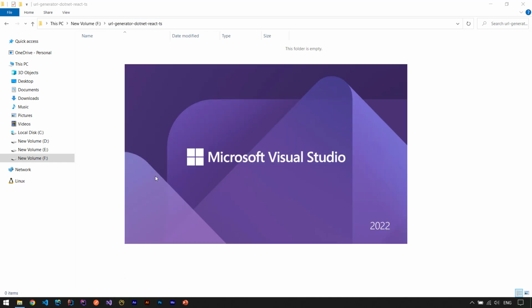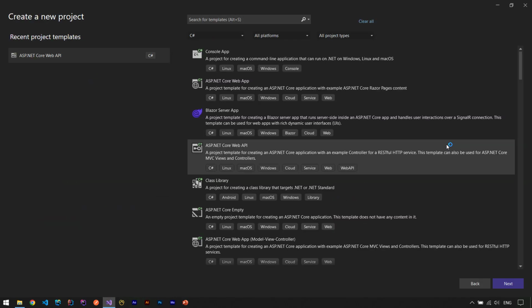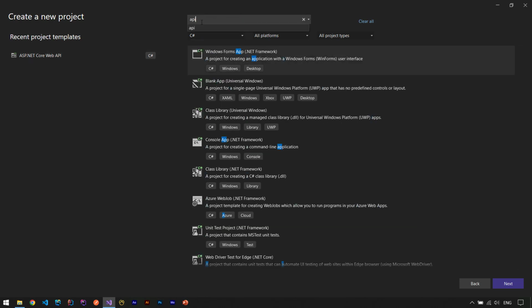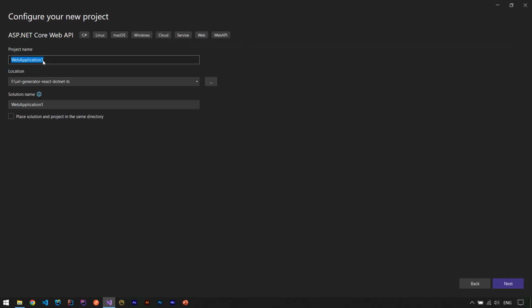So let's open our Visual Studio and create a new project. Here I choose C# and here I say I want API. So I choose this one, ASP.NET Core Web API. This is the template I want to use, and let's create a name.